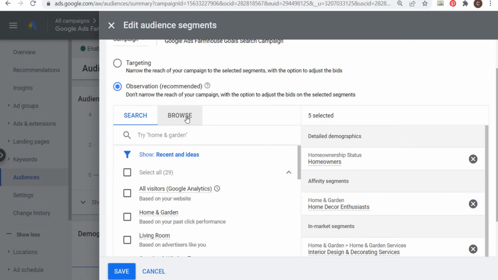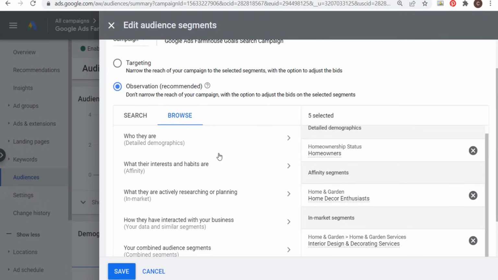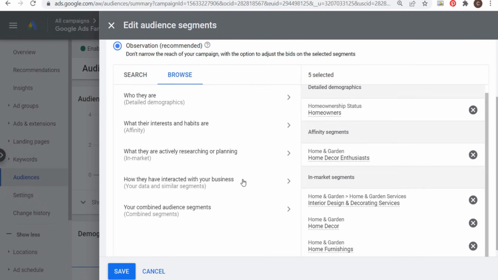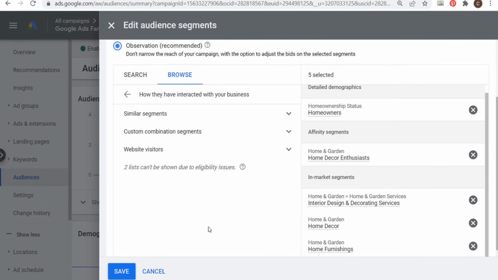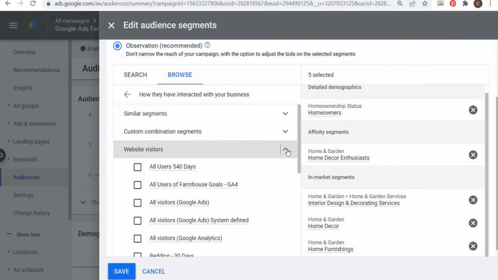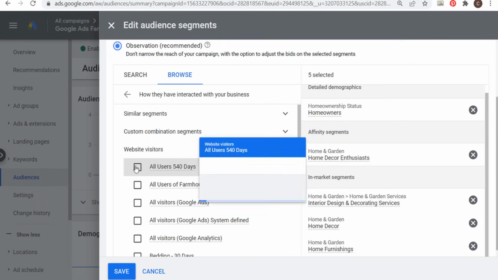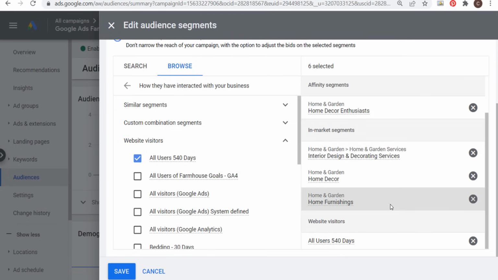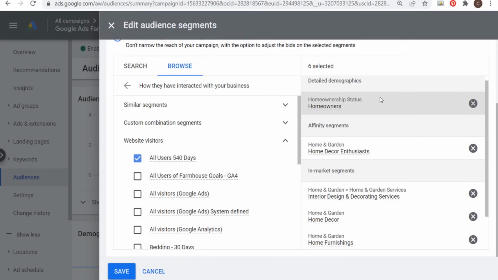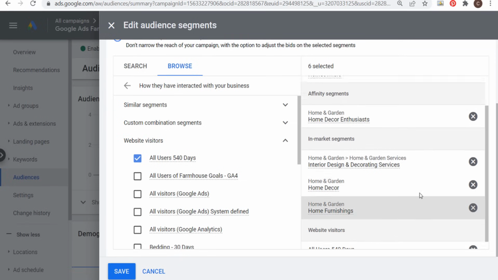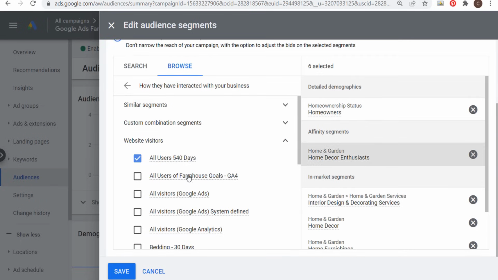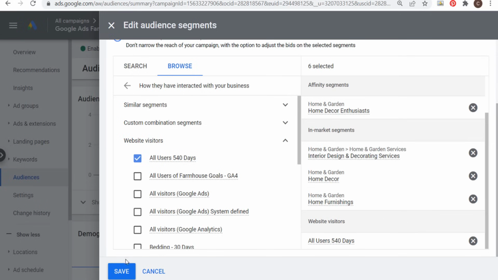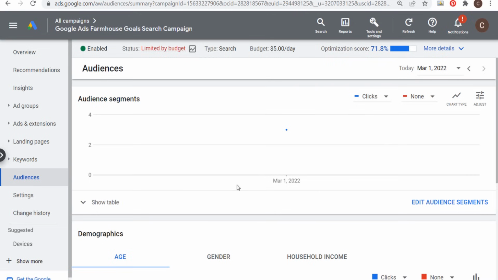And then what you can do is come over here to browse. You can see there's a few selected over here, but what you want to do is come over here to browse, choose your data and similar segments. So it's your data segments and similar segments. And you're going to see website visitors right here. So I can say anybody who has visited my website over the last 540 days, I want to make sure I'm observing how they're performing. It's also going to add these other affinity segments, detailed demographics, and in-market segments to my campaign, but they're all observation audiences. So we're choosing anybody who's visited my website over the last 540 days, and we're going to click on save.